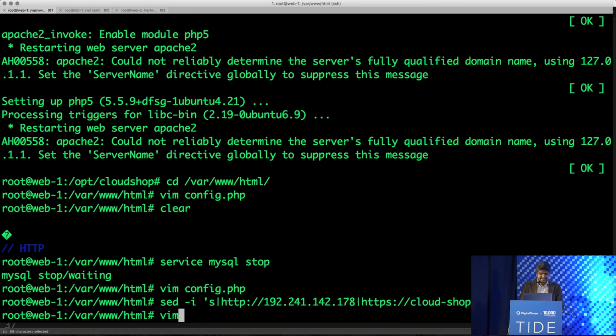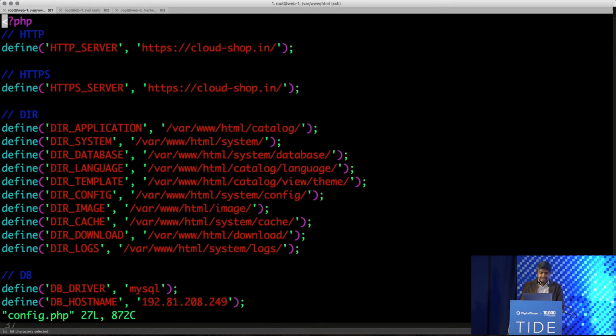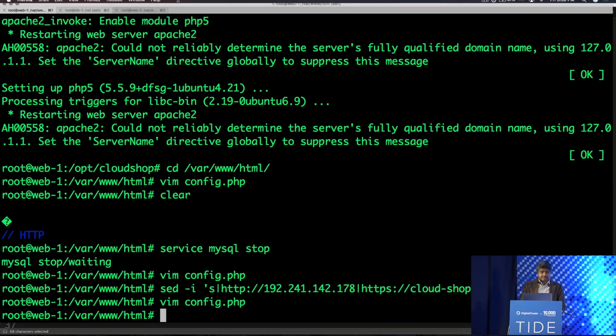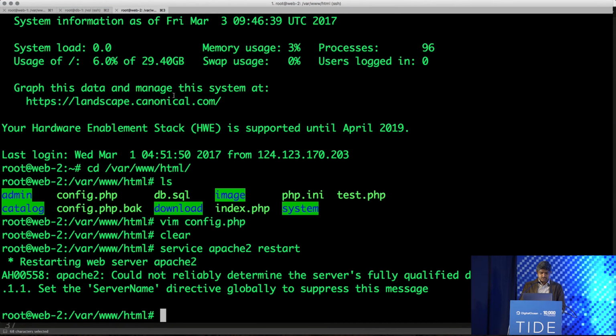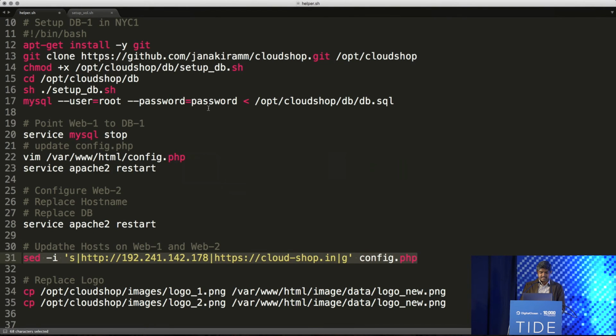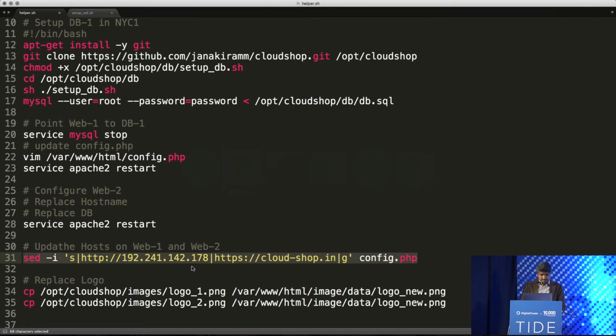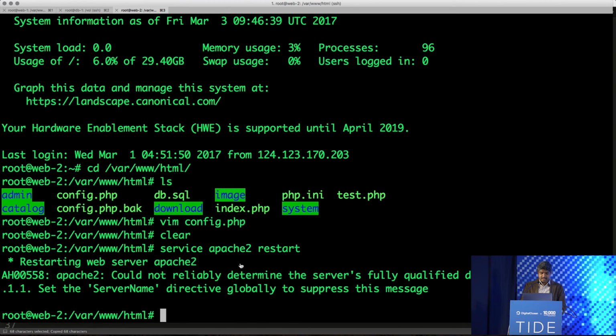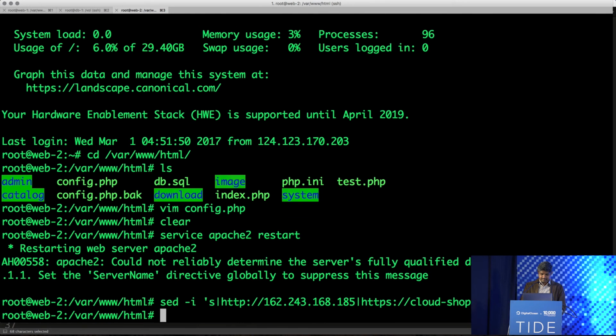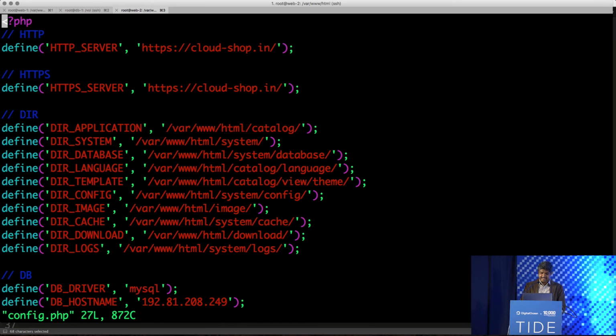What this basically does is it's going to update my HTTP server and HTTPS server with exact details with the domain, which is the final step of our configuration. Now I pretty much do the same thing, but before that I need to grab the IP address of the web 2 because that's what we want to replace. Get rid of this IP address, paste it, and replace it with HTTPS cloudshop.in. So now when we run this, let's also cross check if this is updated to HTTPS, and there it is.